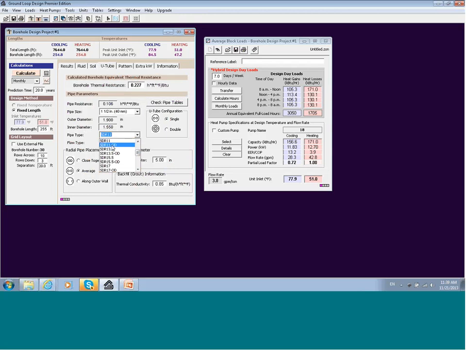Anything that says OD is basically the international SDR. For example, SDR 11 OD is the international SDR 11. SDR 13.5 OD is the international one. And we have this integrated throughout the entire program.